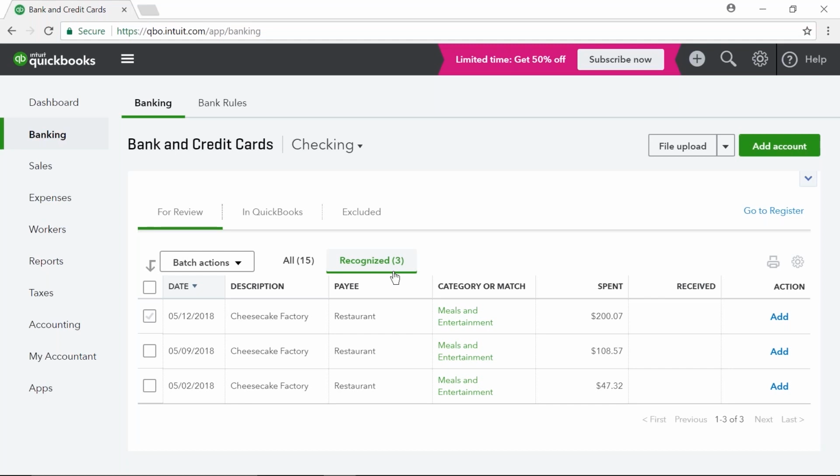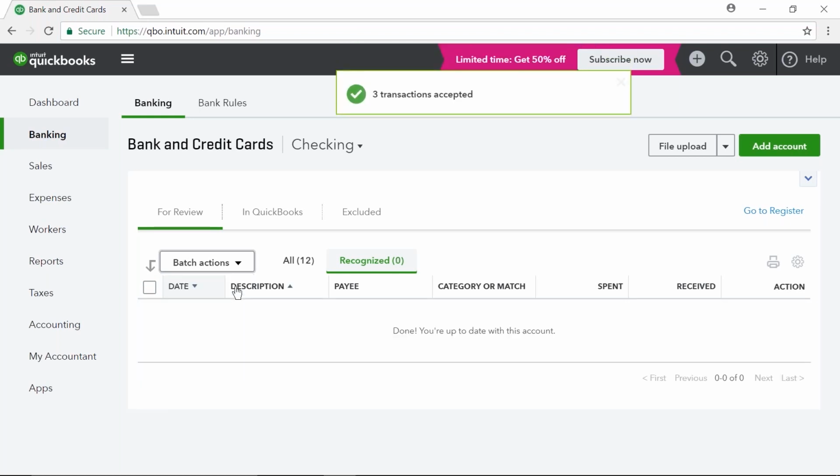So it's going to display all of those, and you can add them really quickly by clicking this top left checkbox, and then choosing Batch actions, Accept selected. That way you can add transactions in a batch instead of one by one by one. And this dramatically reduces the amount of time that you have to spend in data entry.